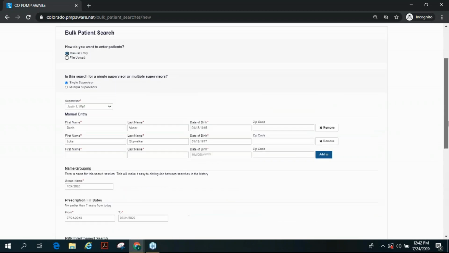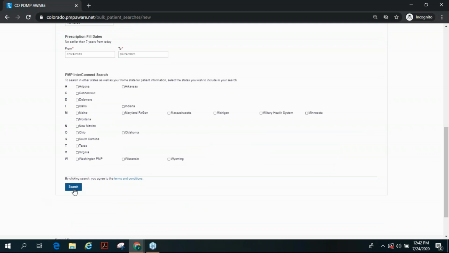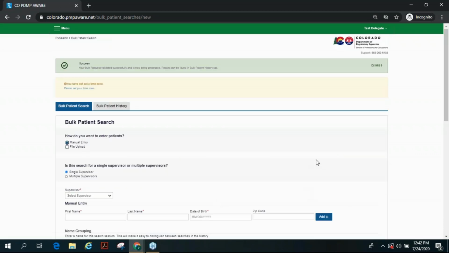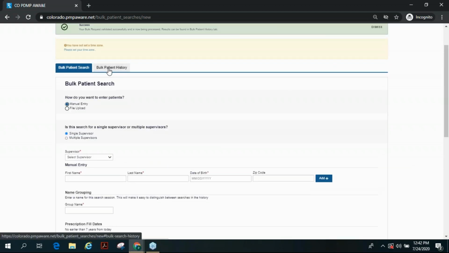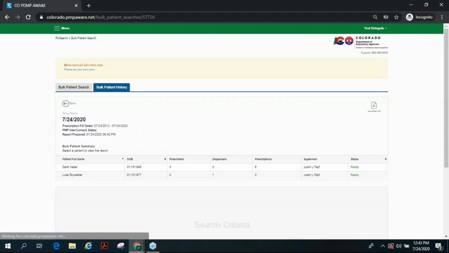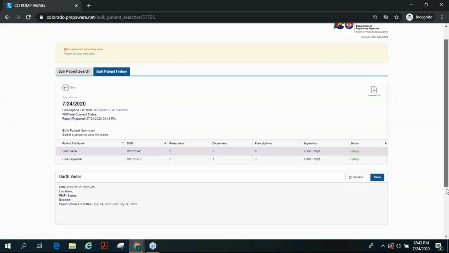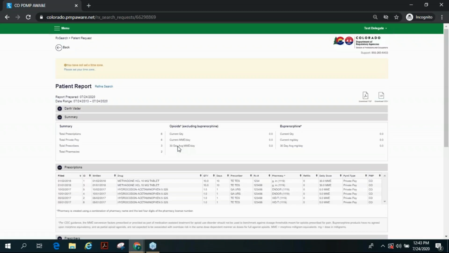There is also the ability to do this through a file upload. I'll first show you the results here when manually entering. You'll go to the bulk patient history and you will see your results here. And then clicking on each patient will allow you to view that report. Same format and same options that were available previously.